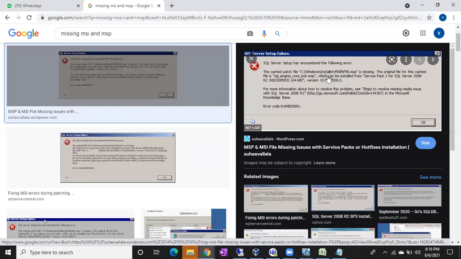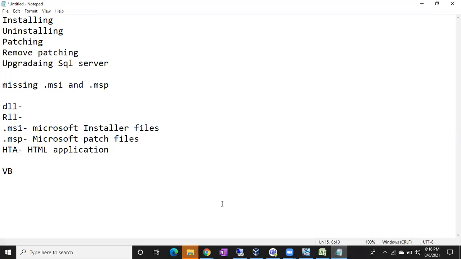Like this you are going to get the error while doing installation or patching or remove patching or uninstallation or upgrading SQL Server. This is very common, though not very regular. Out of 100 machines, you may get these kind of missing MSI and MSP files for 5 or 10 machines.